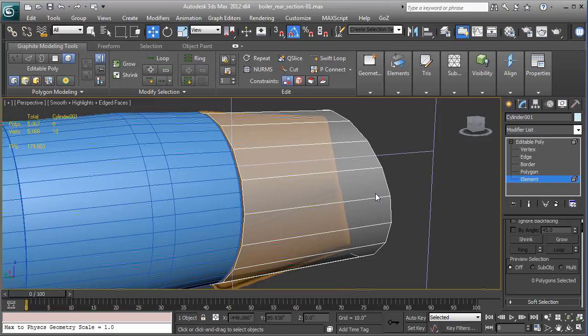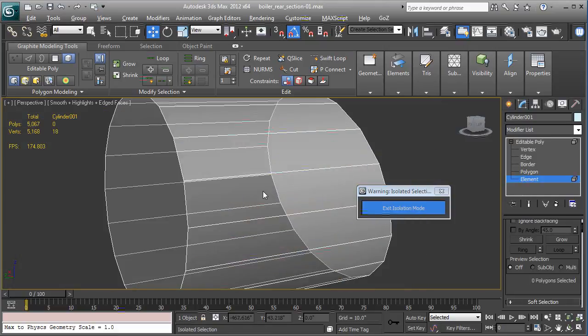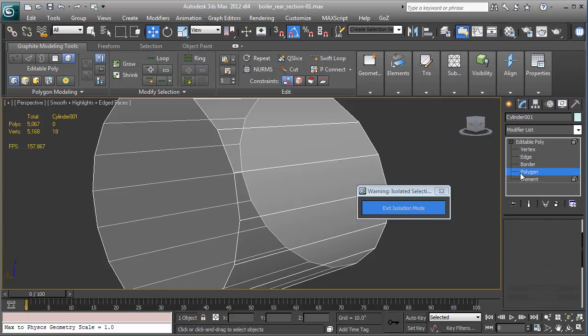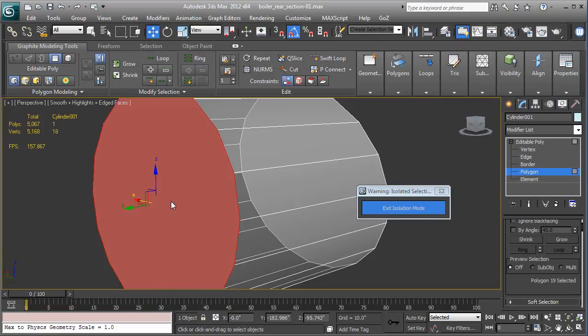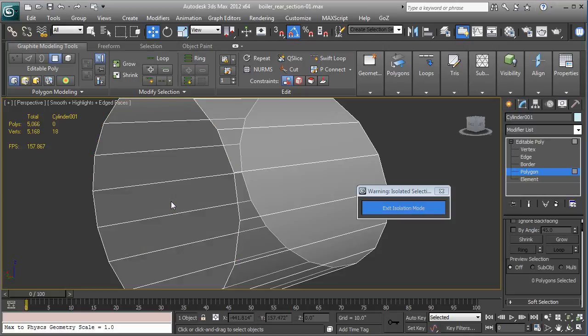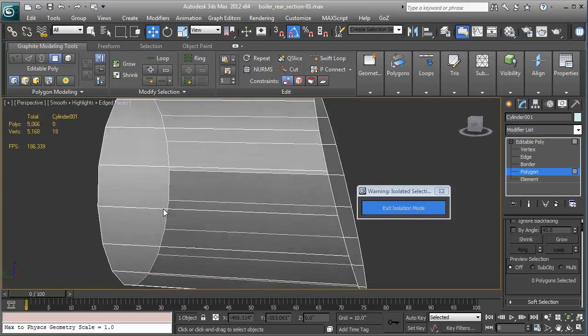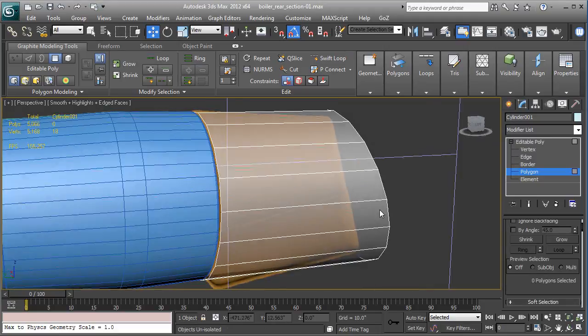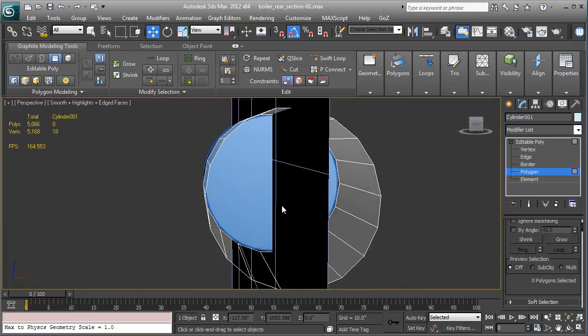So let's hit Alt and Q. And you see that there's still a cap on this side here. So we're going to go to Polygon, Sub-Object Level. Let's select that polygon and delete that as well. And now you have a hollow cylinder. So we can exit isolation mode. Let's rotate a little so we can see a little better.